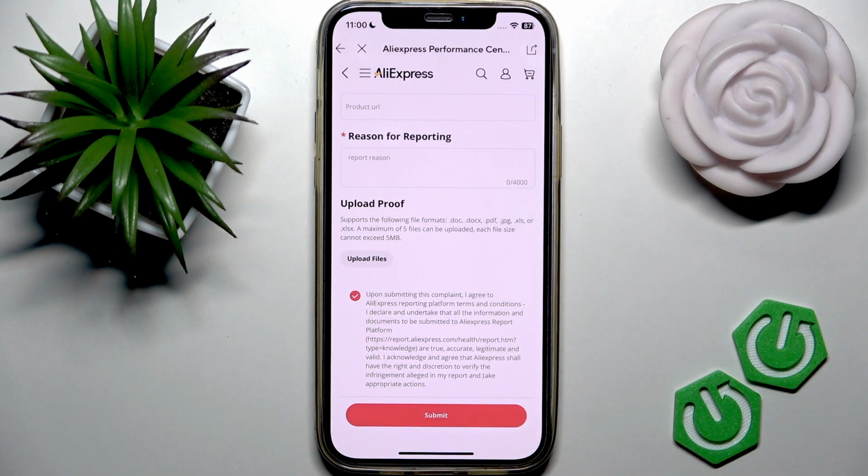And you have to accept these terms and conditions and press the submit button to submit your report. AliExpress will review your report and will take some action if the seller really broke AliExpress rules. AliExpress might remove the product from the platform or even ban the store.